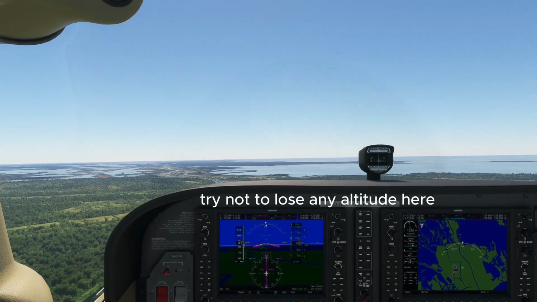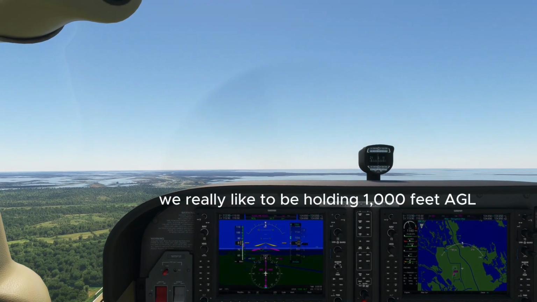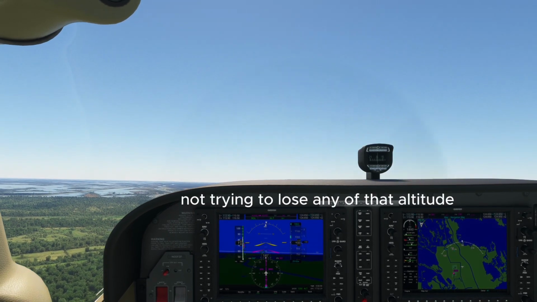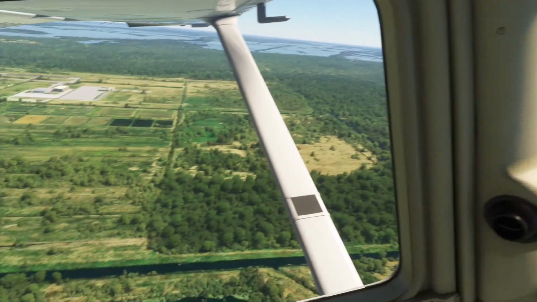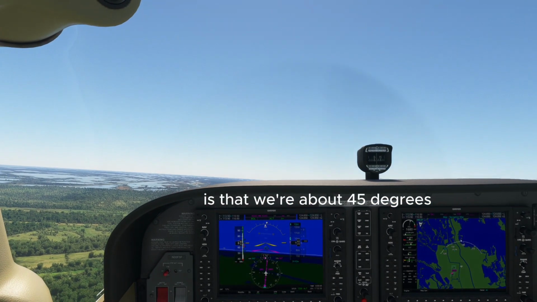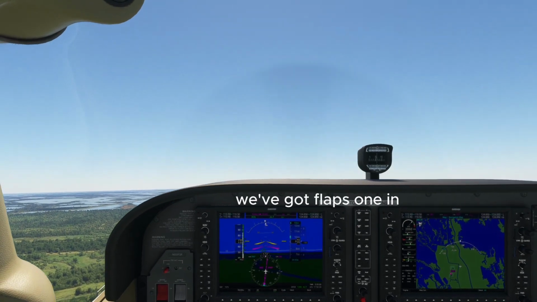Try not to lose any altitude here. We really like to be holding 1,000 feet AGL. So we're going to be at our pattern altitude, and in the downwind, not trying to lose any of that altitude. Alright, so what we're looking at now is that we're about 45 degrees from the approach end of the runway. We've got flaps 1 in.